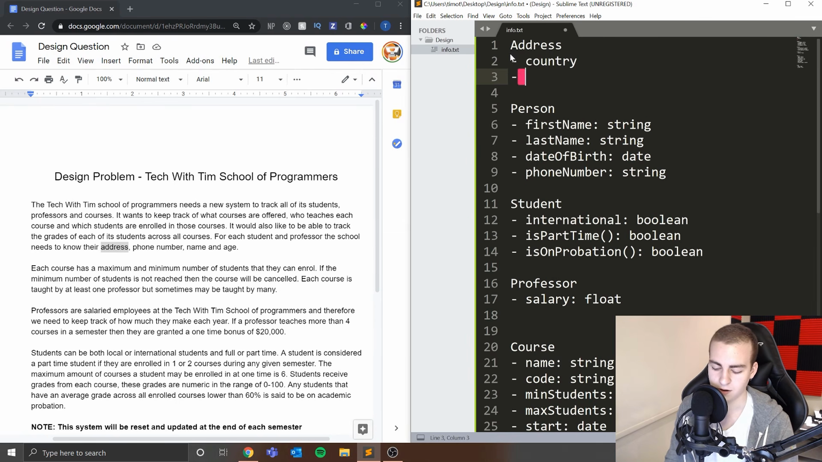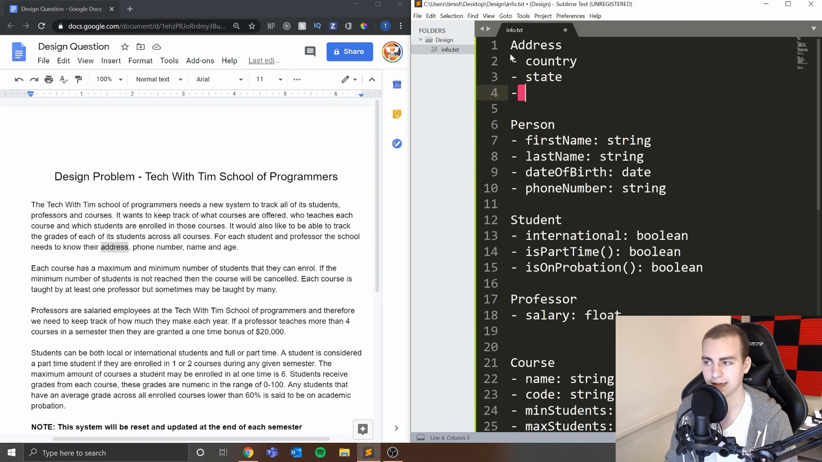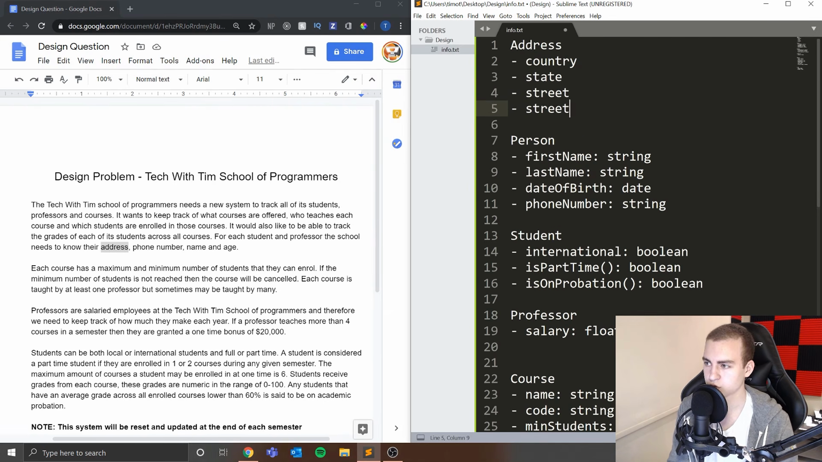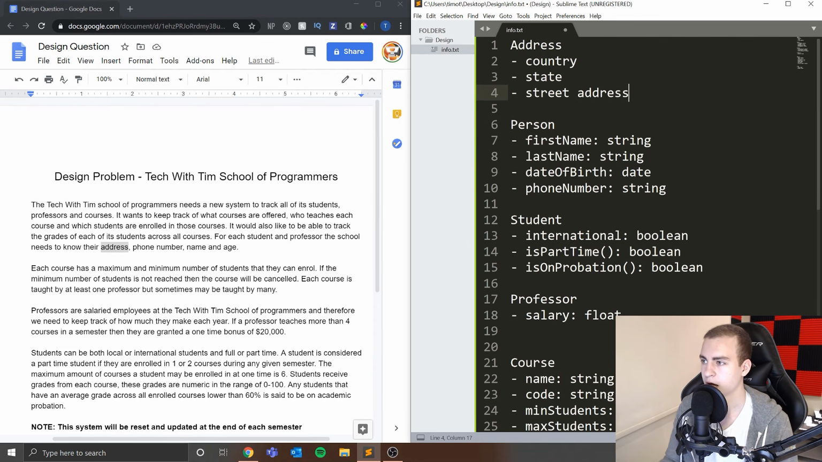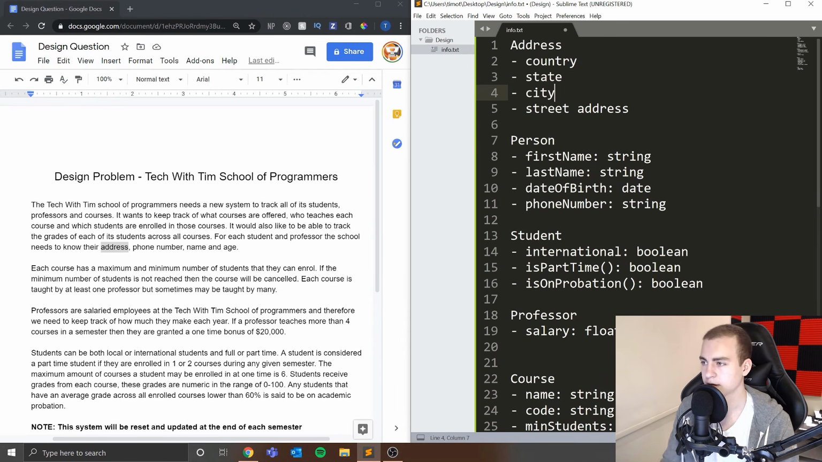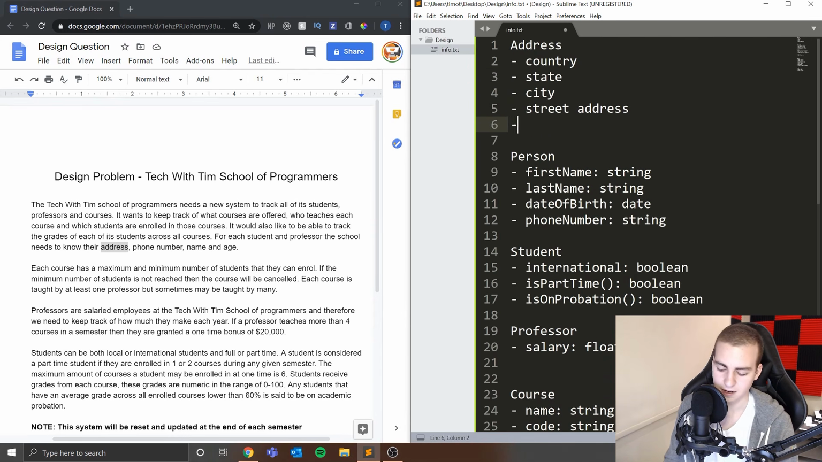Well, we need a country. We need kind of a state or a province. I'll just call it a state, but it could be a province. That might make more sense. We're going to need a street. We'll need a street number. So we could call this the street address, and that could be one thing. So we need country, state. We're going to need a city. We need the street address, and then we need a postal code or zip code or something like that. So let's just go postal code.